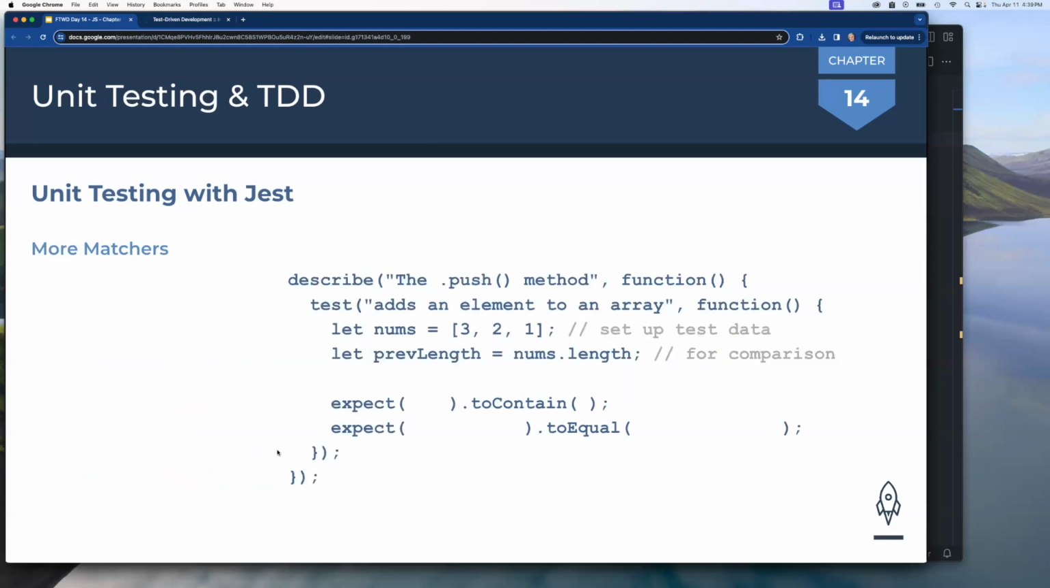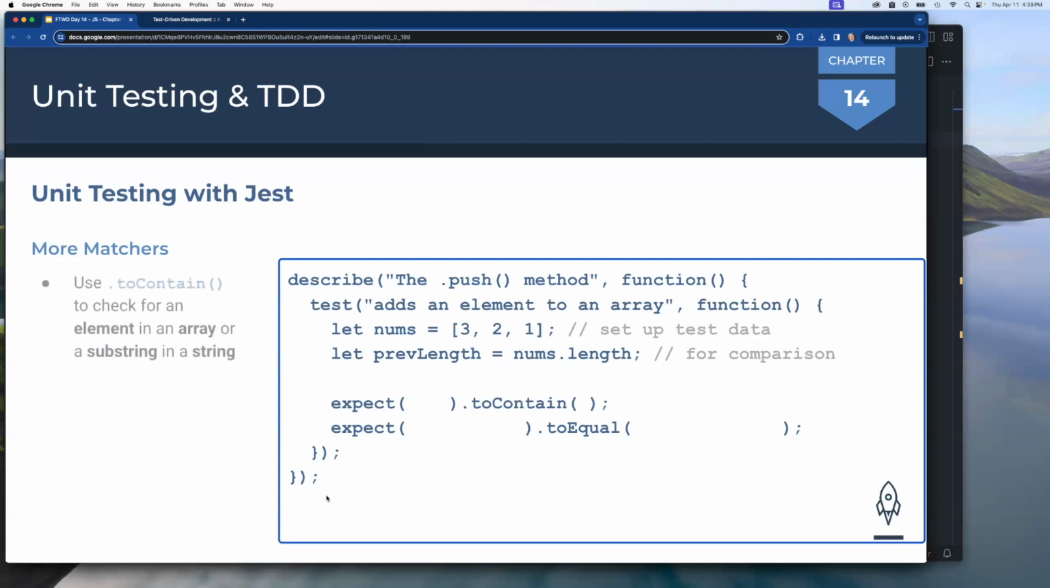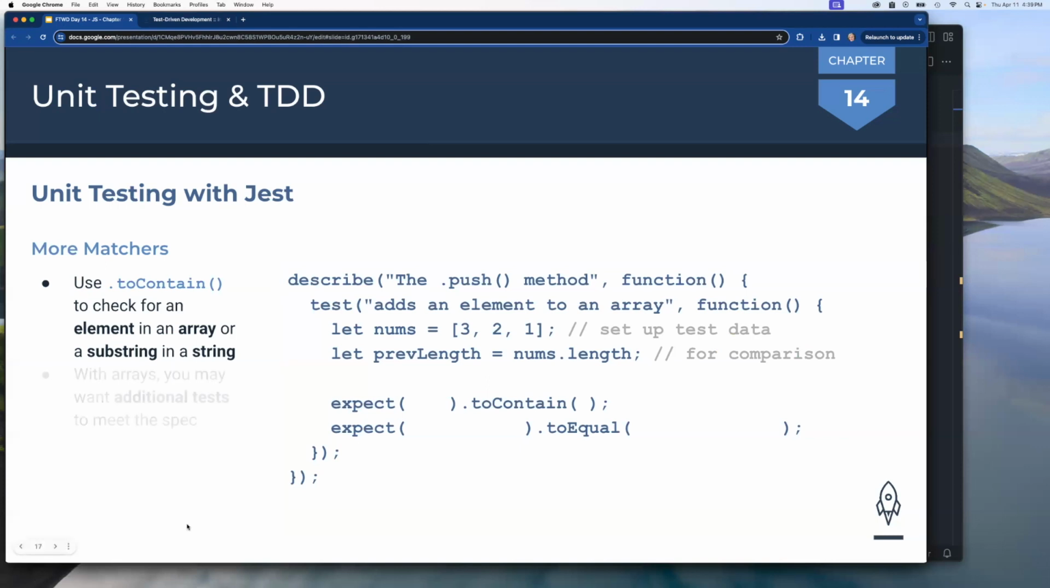There are other matchers that we can talk about. How about toContain? That will actually look inside an array to look for an element, or it'll look inside a string to check for a substring. So sometimes with arrays, you actually want additional tests too. So here's an example of how we might have multiple expectations for something like an array.